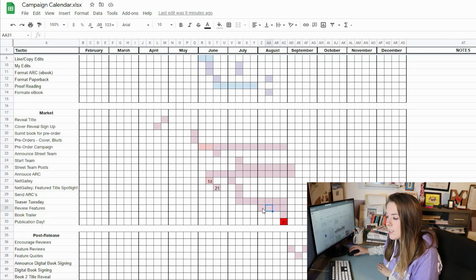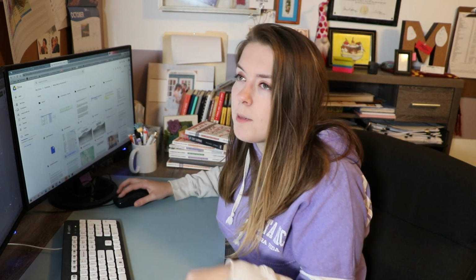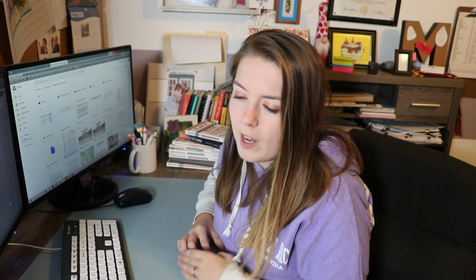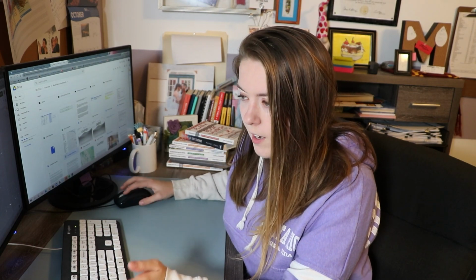This row right here is to remind me to do review features, where once a week I would feature some sort of review on social media from advanced readers. And I actually did do that. It was simple. Sometimes it was a post, sometimes it was just something I made in my Instagram stories. But it was usually just something super simple where I'd post a photo of the book and then the caption of that photo on Instagram was quotes from a review. So it was a super simple and easy way to promote the book leading up to release.